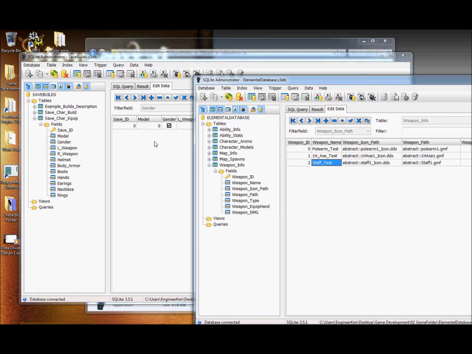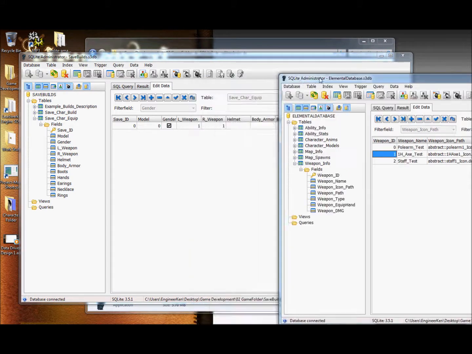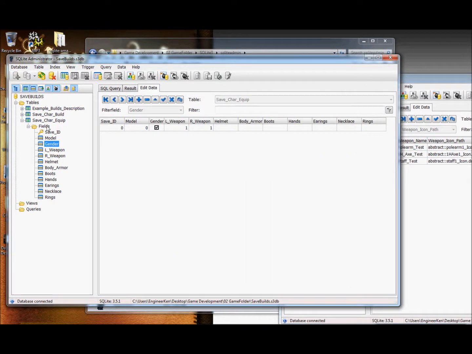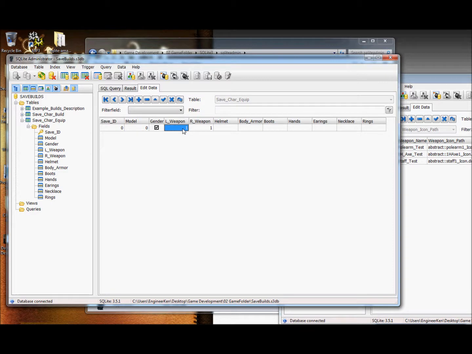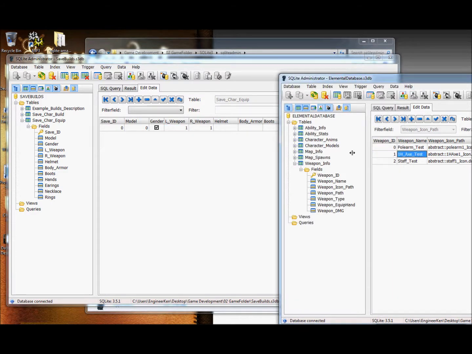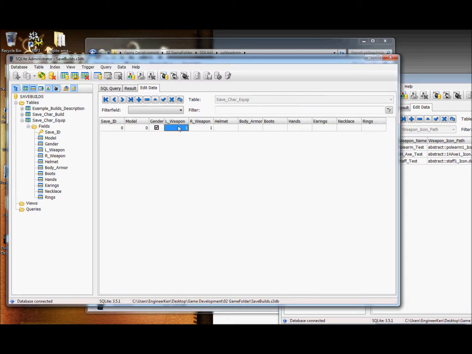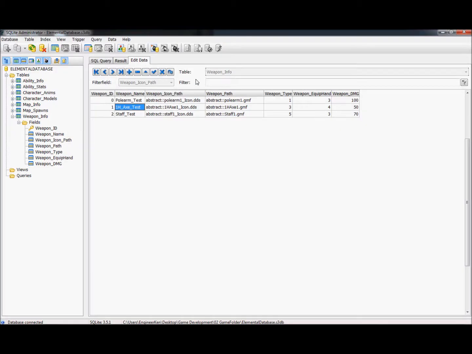So, if we look over here, we see the one-handed axe is weapon ID 1. And if we go over to our save game, save equipment table, we can see in the left hand it says 1, and the right hand weapon says 1. That means that in the left hand, the player has equipped weapon ID 1, which is an axe, and same in the right hand. So therefore, according to the database, the game was exactly in line. It was loading up these axes straight from what it told it to in the save game database.